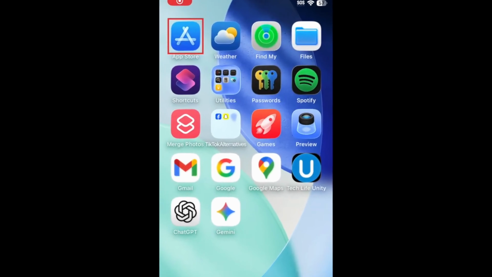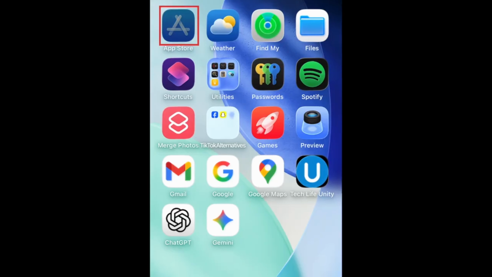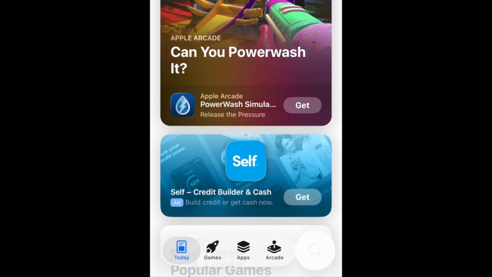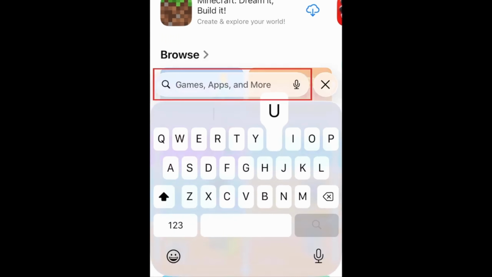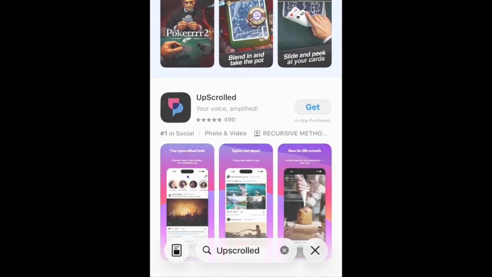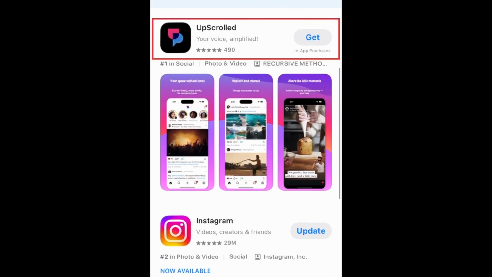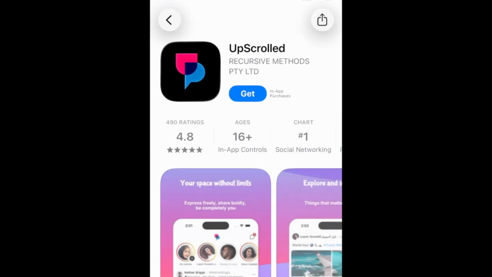To download UpScrolled, first open the App Store. Go to the Search tab. Then type in UpScrolled in the search bar. Tap UpScrolled when it appears in the search results. Then tap Get.